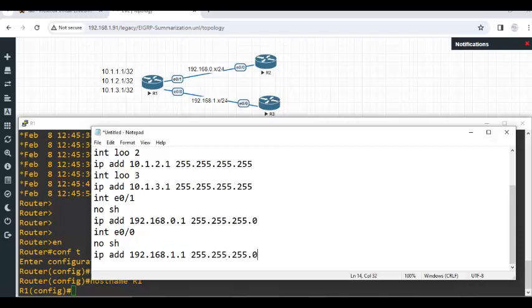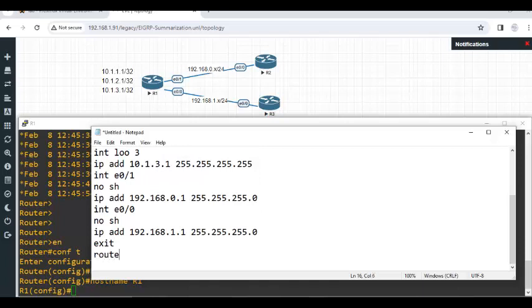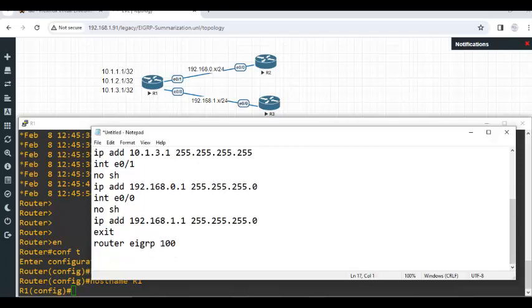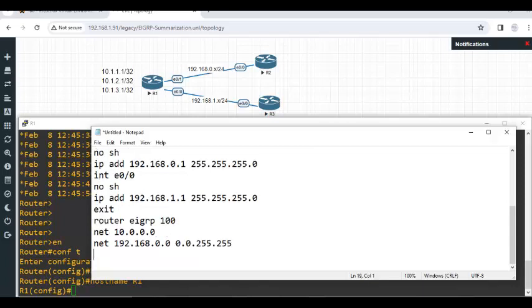Now configuring EIGRP: router EIGRP 100. That's the autonomous system number I prefer. Network, anything that starts with 10, and then network, anything that starts with 192.168.0.0. What I'm saying here is just match only the two octets. If it matches, run EIGRP.